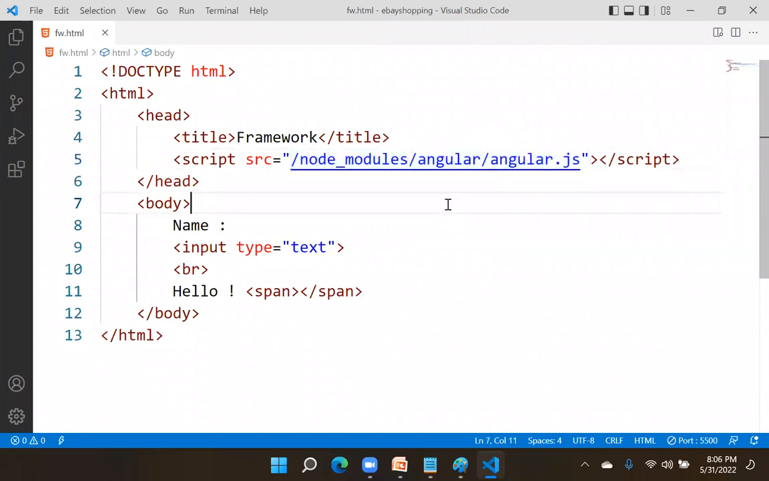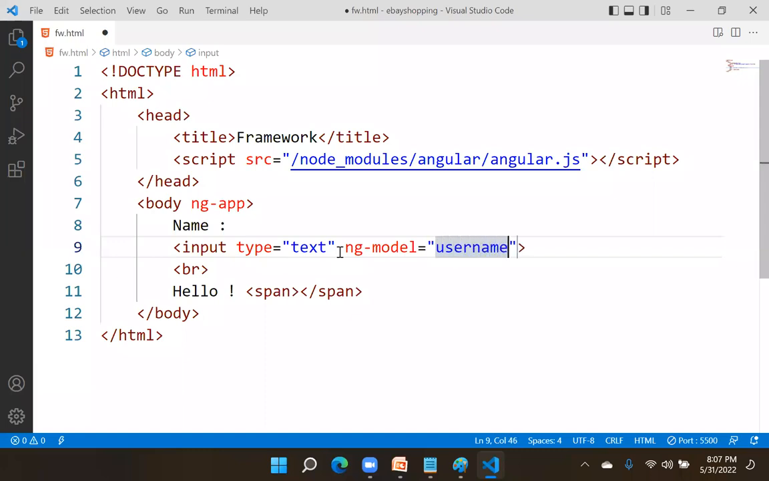What is the specialty of a framework? A framework builds the application and it can easily control the application flow. See here, I want the framework to control the body. That means Angular should take control over the body. Then we will just write ng-app. Whatever is entered in the text box, we will use ng-model, equal to username. And here we will display that username.